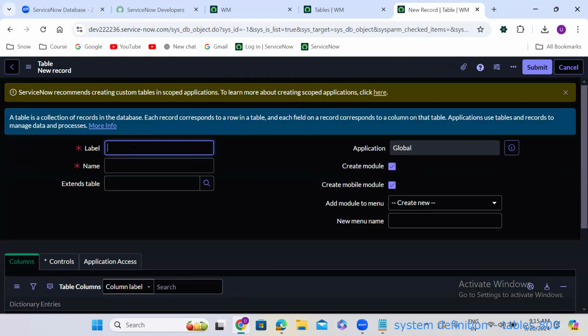I am providing the label here. I am providing a table called Outage table in the database. As soon as I provide the label, the name is automatically populated. This name is starting with u underscore here. U underscore means this table is created by a ServiceNow developer.